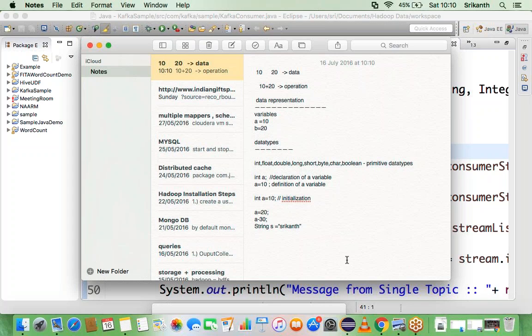Are you clear with the data representation and data types? Yes, sir. Okay. Now, once my data is available, I have variable a is equal to 10, and also I have another variable called b, so I can write int a, b. Now I'll give b is equal to 20. So both declaration of variables and definition of variables are done.